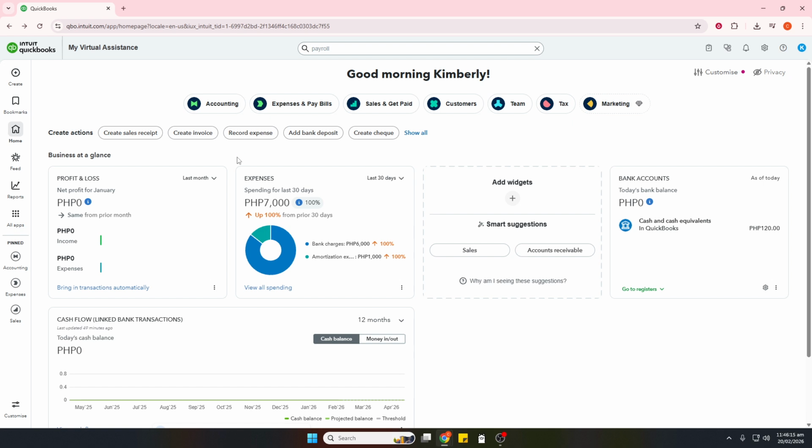Start by signing into QuickBooks Online and opening the company file where you want the credit card connected. Take a second to confirm you're in the correct company, especially if you manage more than one, so your transactions land in the right books.